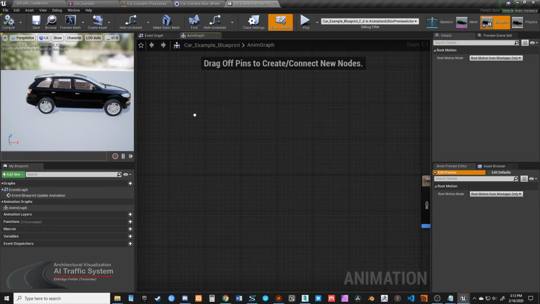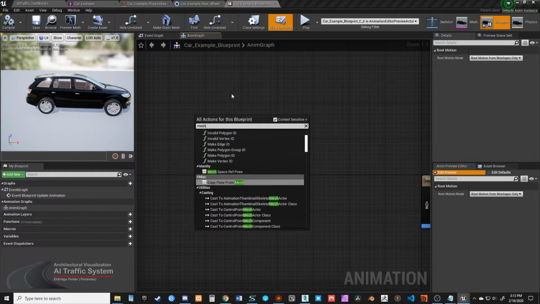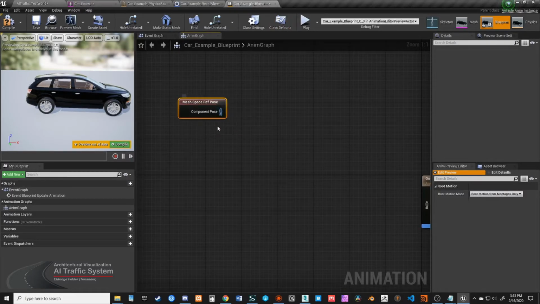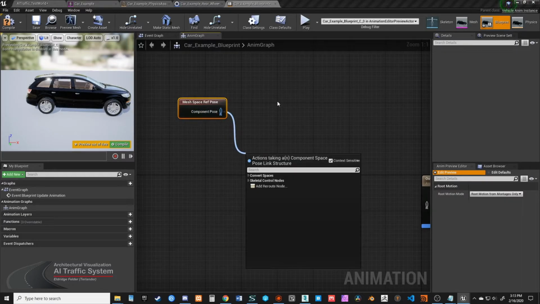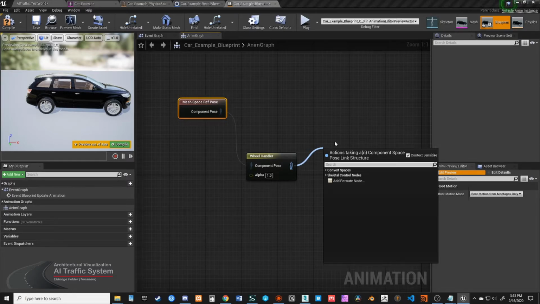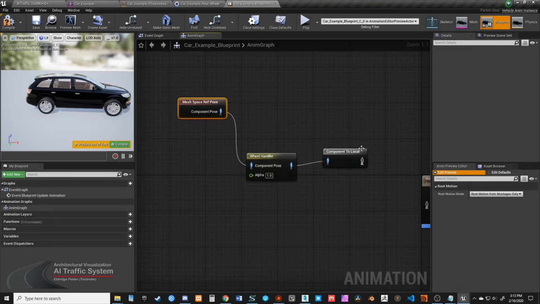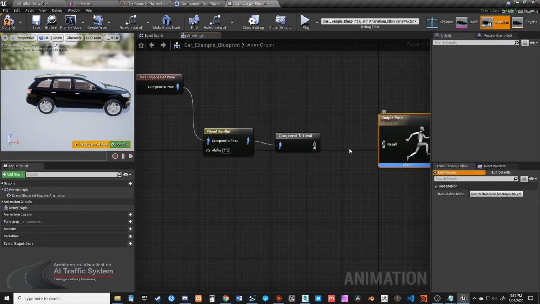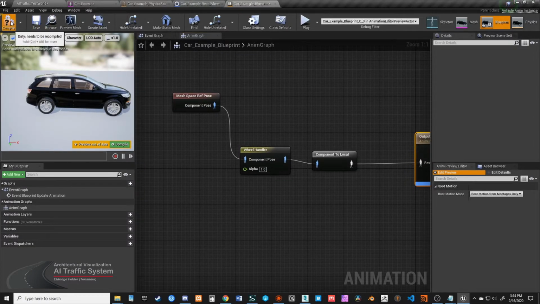So what we're going to do first is create a mesh space reference pose, and from here we're going to create a wheel handler for wheeled vehicles. That's right, and then we're going to create a component to loco, and that's it. That's pretty much the extent of our blueprint throughout this entire process. Go ahead and compile, save.